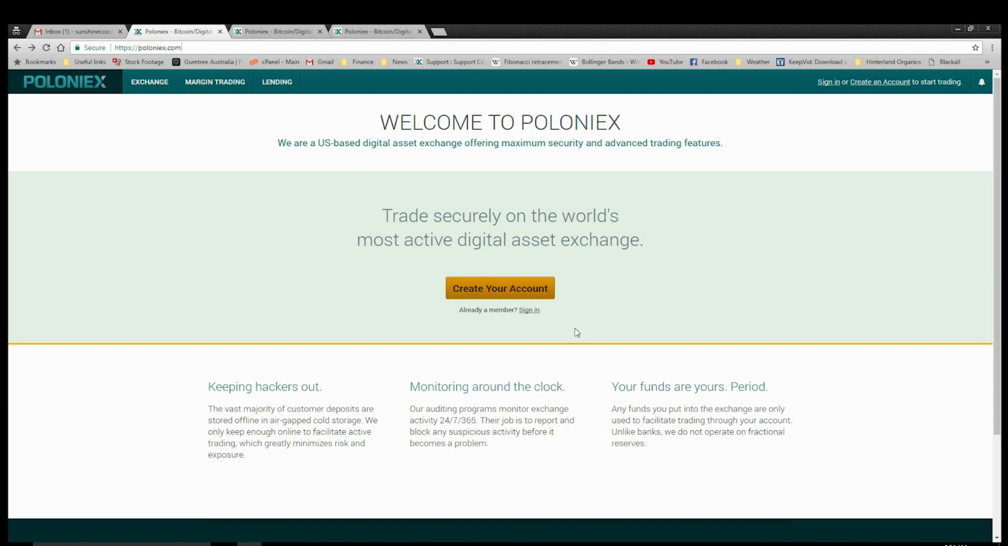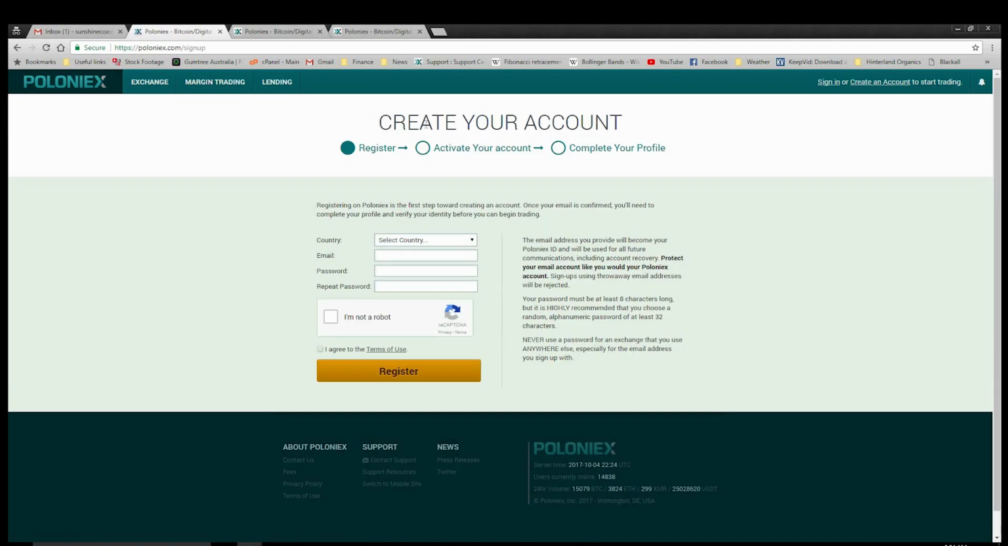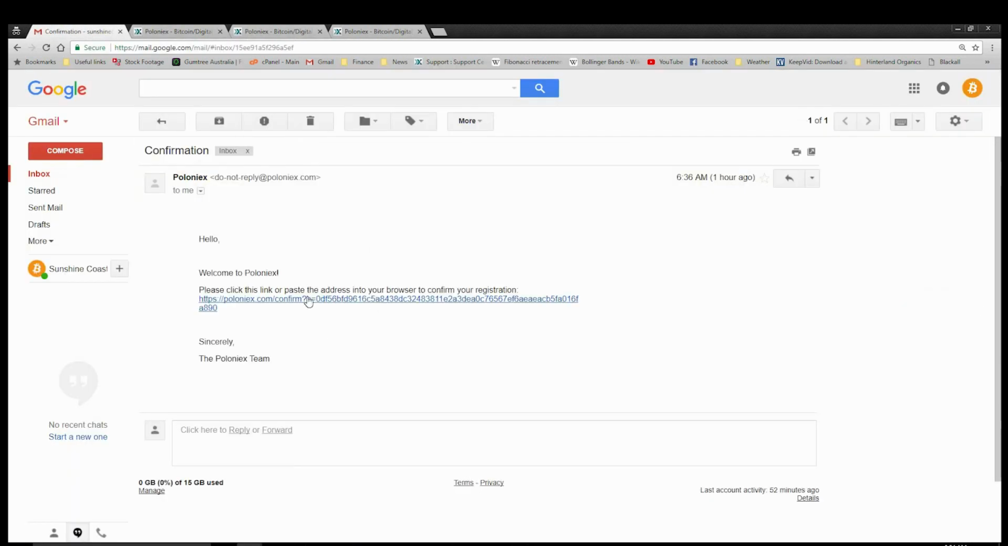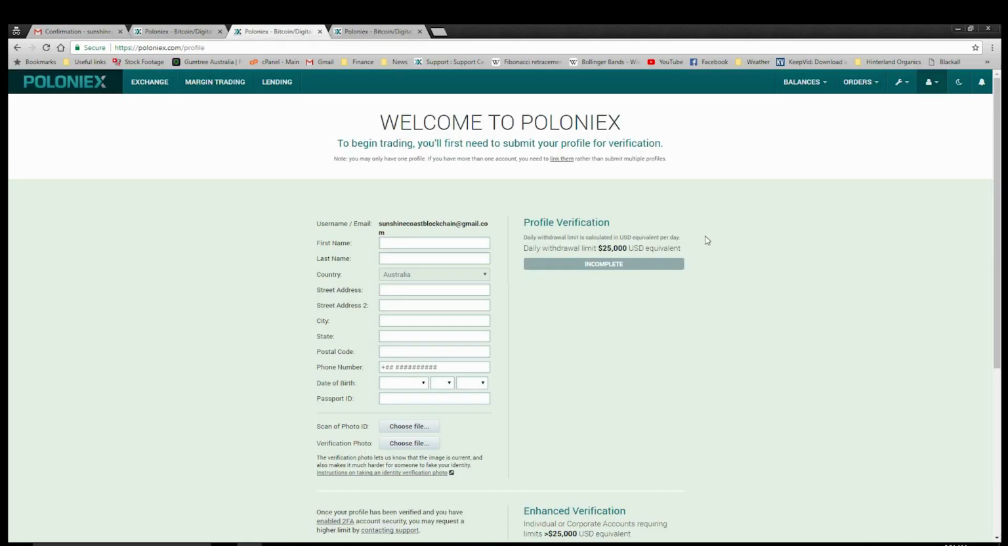The first thing to do, if you've never done this before, obviously, is to create an account. Click the button in the middle of the screen and we go to creating the account, which is fairly self-explanatory: country, email, password, confirmation, you're not a robot, and hit register after agreeing to the terms of use. Once you've hit register, you get a confirmation email, which gives you a link to either click or copy into your browser, and that confirms your account as being open.